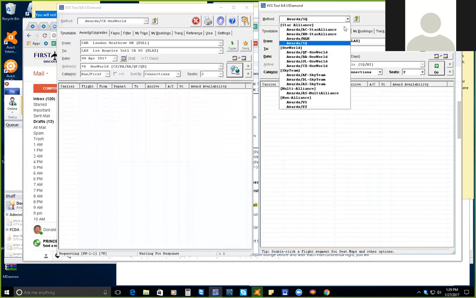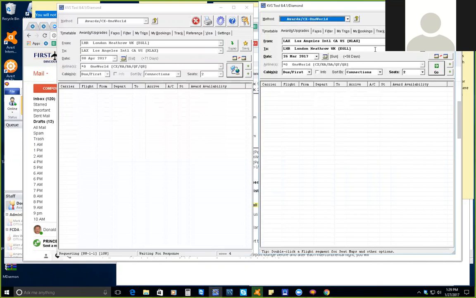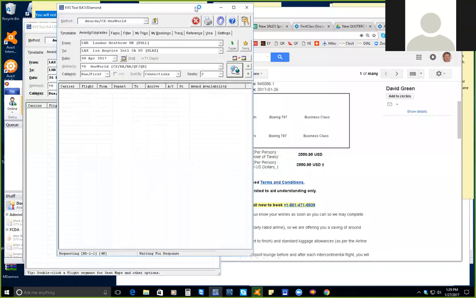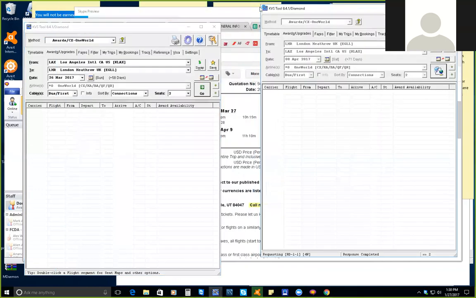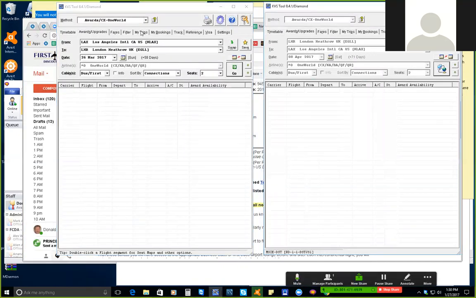I'm doing a real search right now for that customer who just called in. He wants, let me put these in the right order so I know what I'm doing here. He wants a nonstop flight from LA to London on about the 26th of March for 3 people. And then he wants to come back from London to LA on the 8th of April exactly for 3 people.